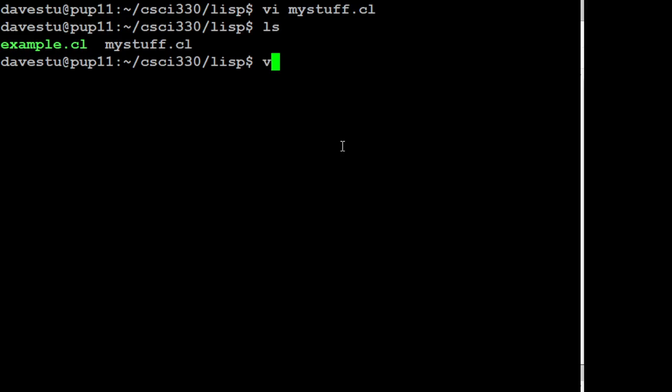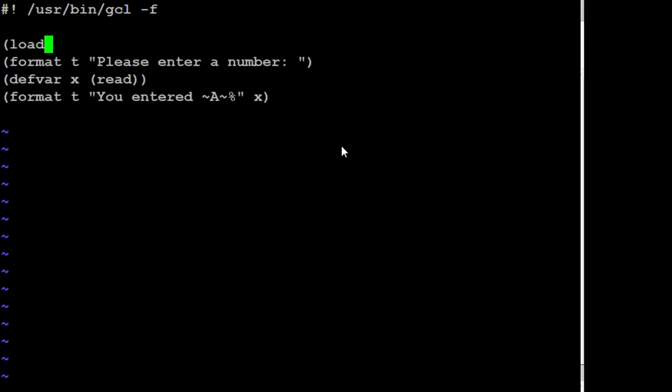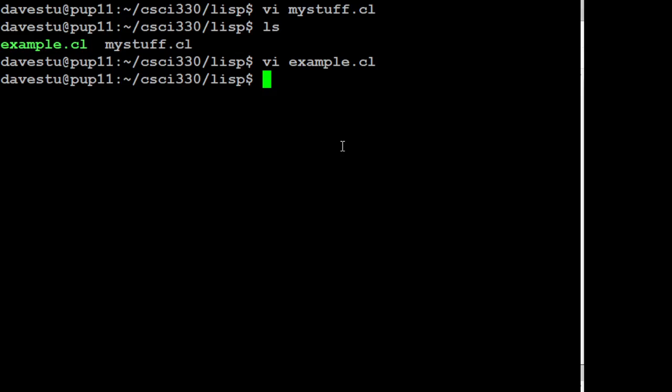What did I call my script? Example. So in this script, I'm going to load mystuff.cl, and I still can't type. So this time, let's say, please enter, how about 2 values? And we'll call that function f that we wrote in mystuff. So I'll call f, and I'll pass it the result of reading 2 values. See how that goes.